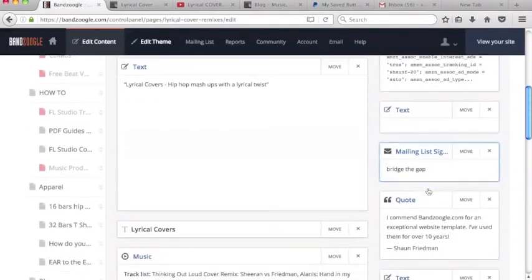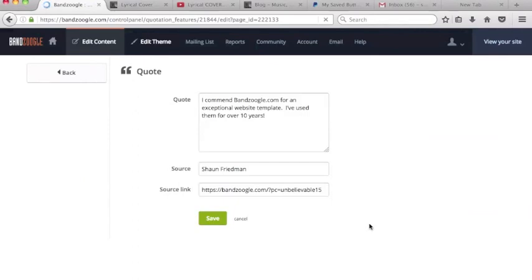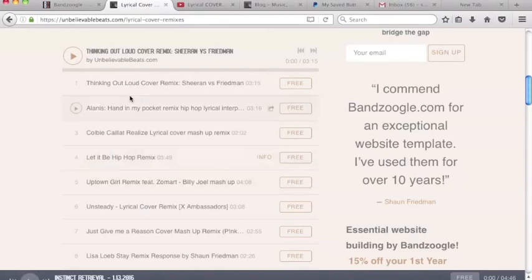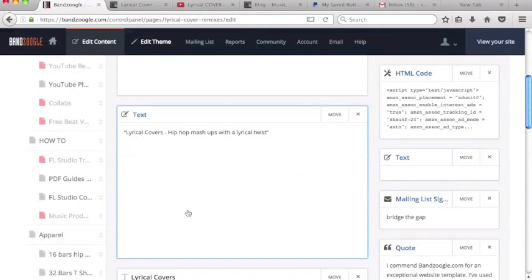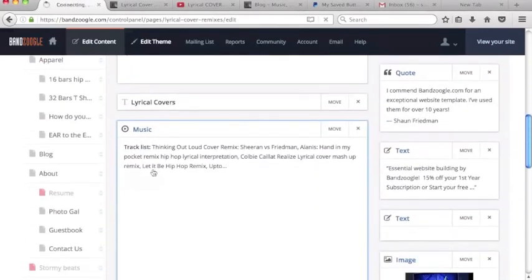There's the mailing list. Here's the quote feature. They put the quotes there for you. I put it there. Source, Sean Friedman. Source, link. They always make a lot of links, so I use them. On the left side of the page, we reviewed this already, but this is the music feature again. And I'm not sure how I worked that out in regards to downloading the tracks. But as I'm scrolling down, you can find out just by checking it out.